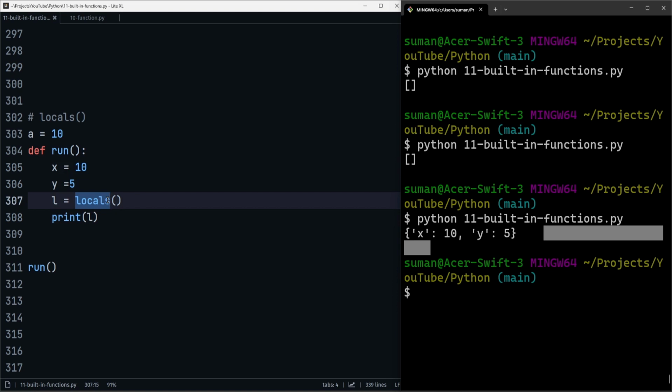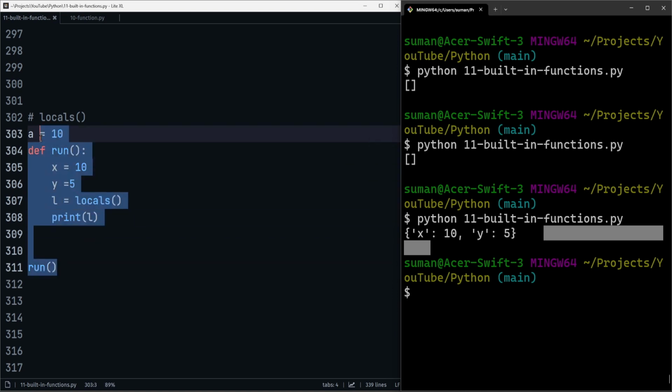Same as global, it's not mainly used. It's just used for read-only purposes, where you want to know what things are inside a script. That is what locals is.